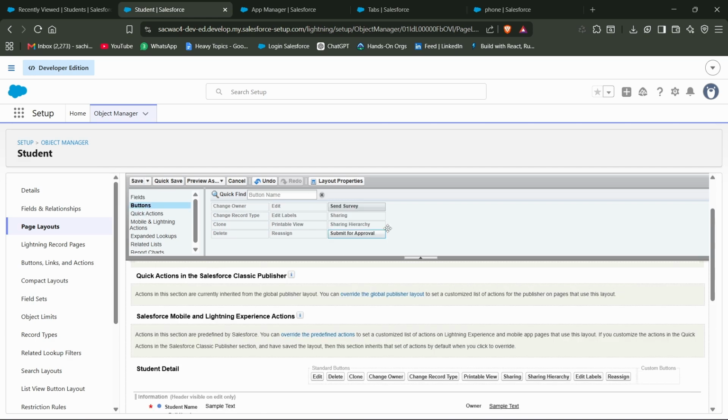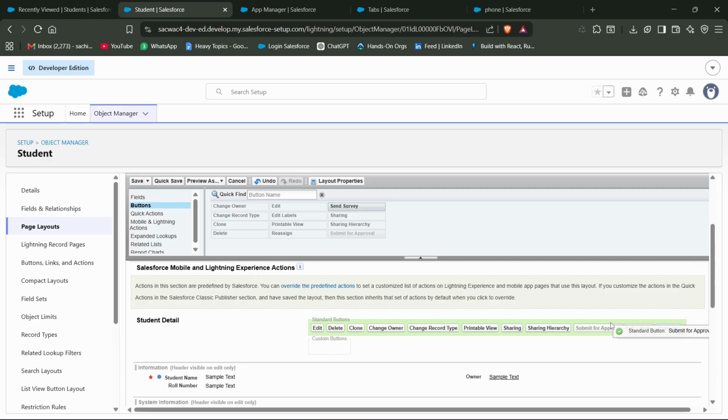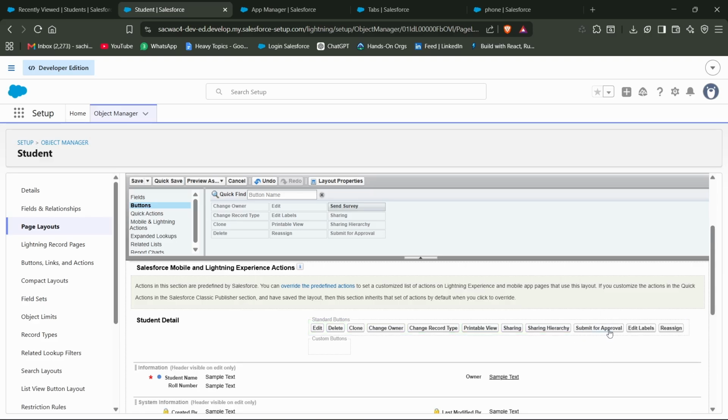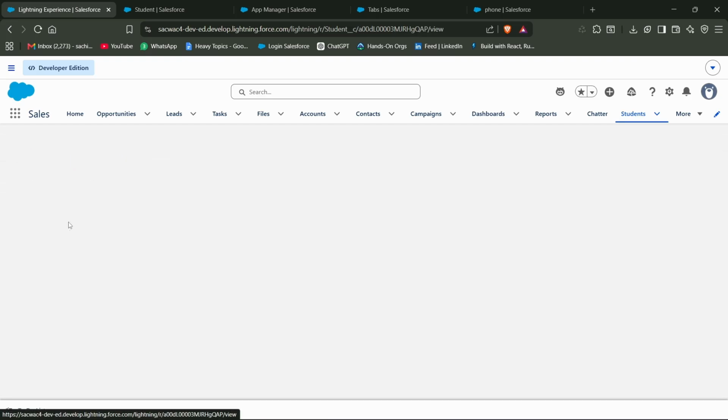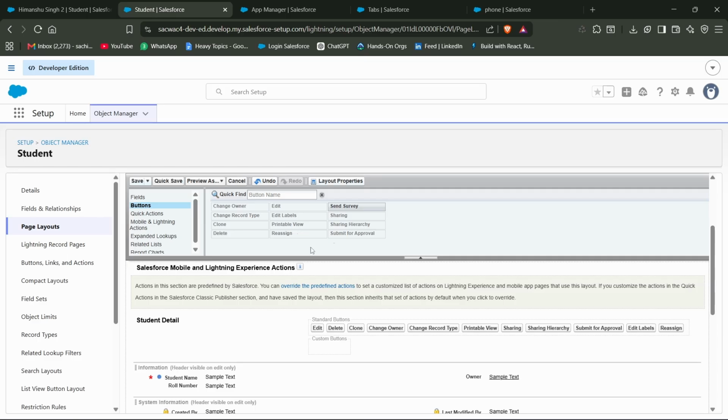Same goes for buttons. It's your choice to show the buttons you want to show. Here you can see I have already added delete, clone, change owner, multiple buttons. There are two buttons which are not selected here. I can also drag them here too. You can see the submit for approval button is now here. If I save this and open a record, the submit for approval button will be visible. So that's how you can change your buttons too.